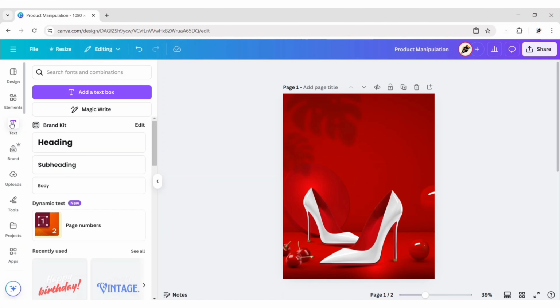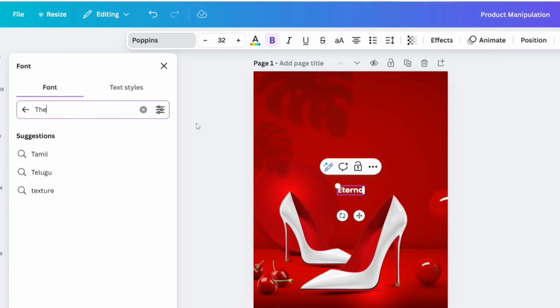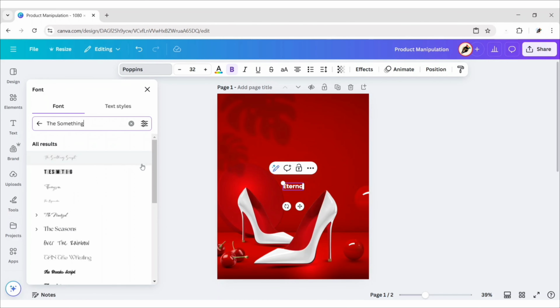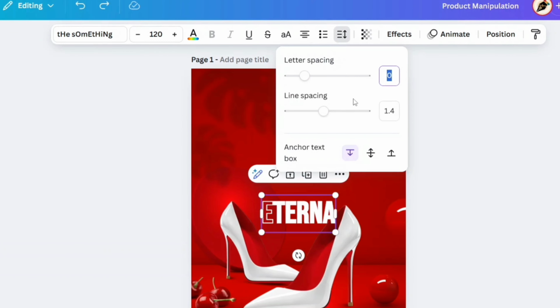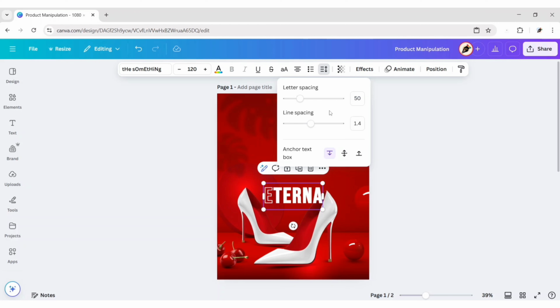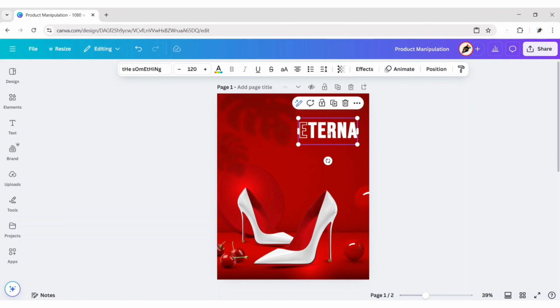Now, go to Text. Add a heading. Type your text. Go to Font. Search the font. Choose this font. Change font size to 120 pixels. Change letter spacing to 50. Adjust its position. Duplicate and add another text.